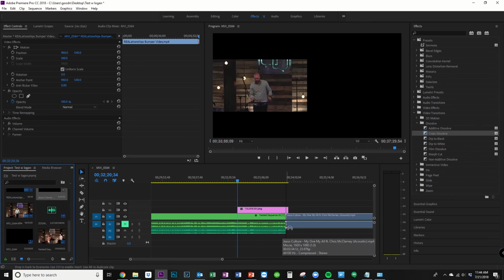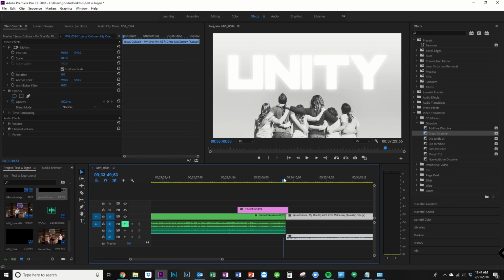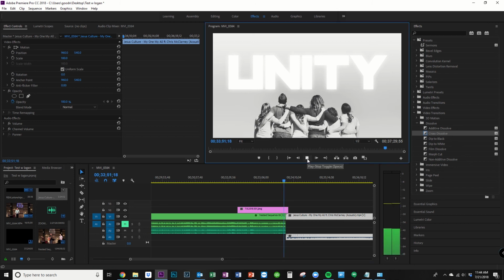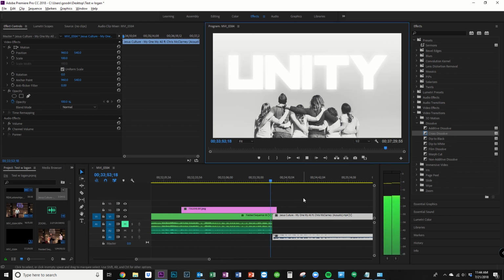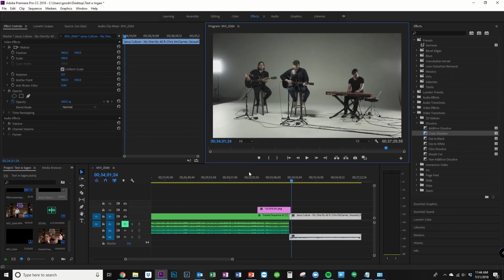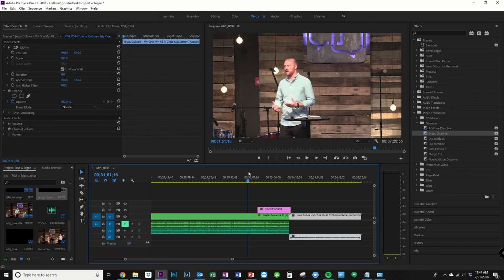It's seeing this unity slide as he's praying, which casts a really cool vision. And then you go ahead and drop in the communion video, cut at the very end as you need, just so it's a smooth transition. And again, you can apply any cross dissolves or anything that you want to make that transition smooth. That's the process for editing a video.